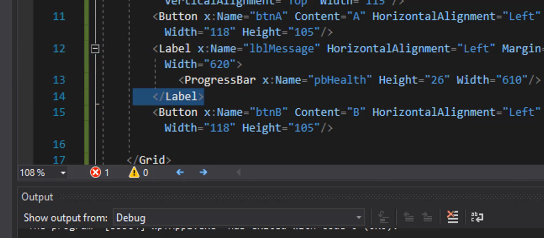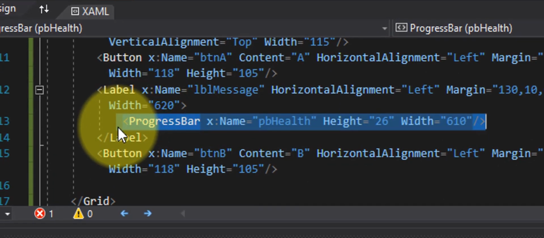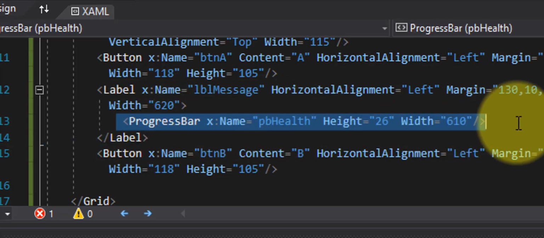When I created my progress bar, I had my label selected. Then I clicked the progress bar. So it added the progress bar inside of the label, which is not really what I wanted to happen. So I'm going to have to go down here into my XAML. And if you didn't do this, don't worry about it, but this is a good learning lesson right here.